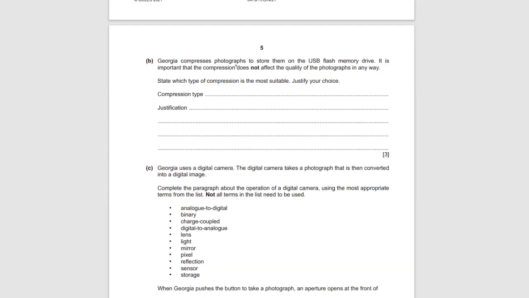It says Georgia compresses photographs to store them on a USB flash memory. It is important that the compression does not affect the quality of the photograph. So if it does not have to change the quality, then you would need lossless. We have two types of compression, lossy and lossless. Lossy is when the data is permanently deleted. Lossless is when you can retrieve it back, and it won't affect the quality. So lossless will keep the data there, because we can't affect the quality, while lossy will remove the data.